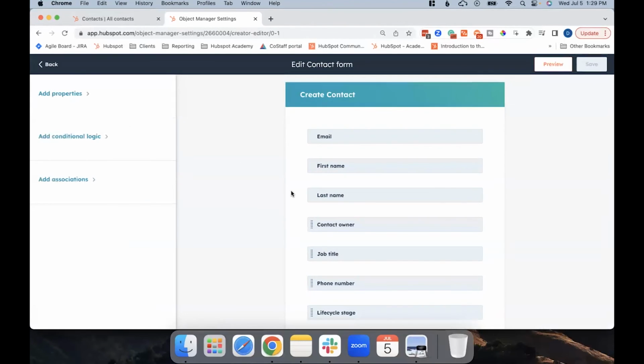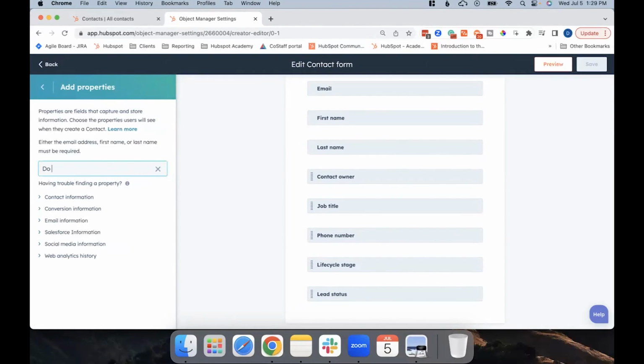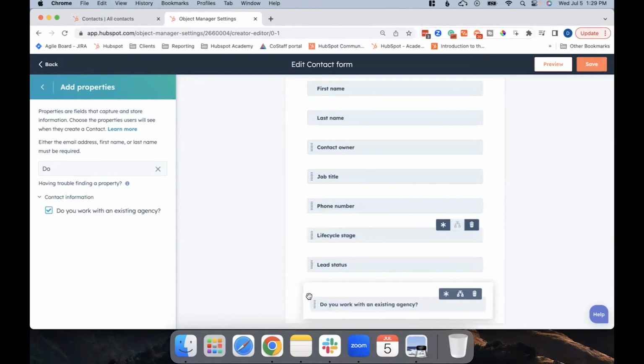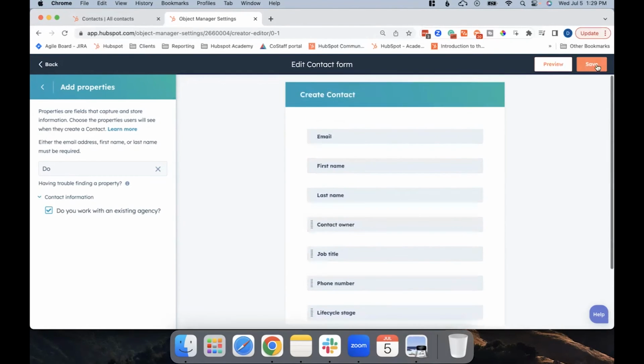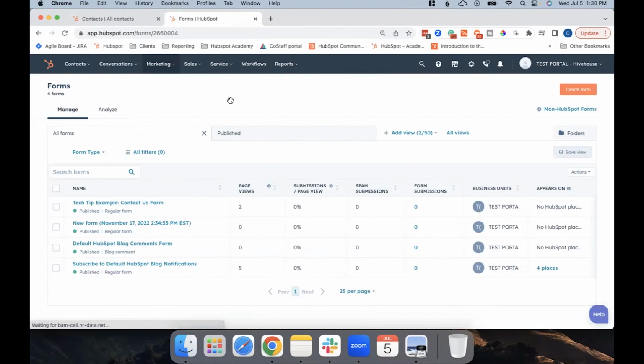And so if you want to add this to the form, you can click on add properties and then search for it. So do you work with an existing agency? Click on the check mark and then it will populate at the bottom. You can go ahead and drag it where you need it to go. And then you can go ahead and click save. And now when we go to the create contact form, you can see that this question has populated on the form.